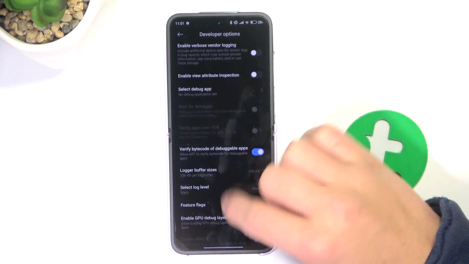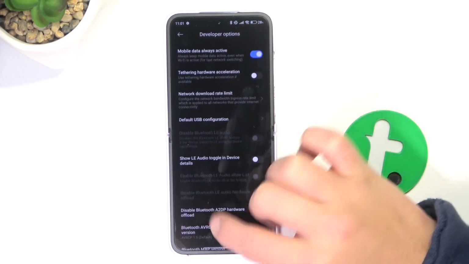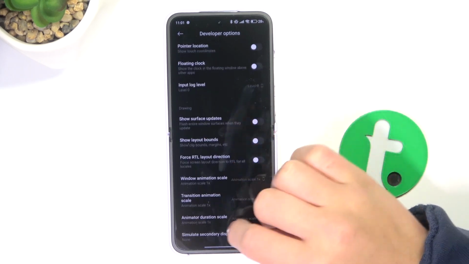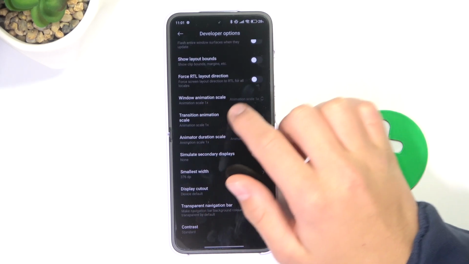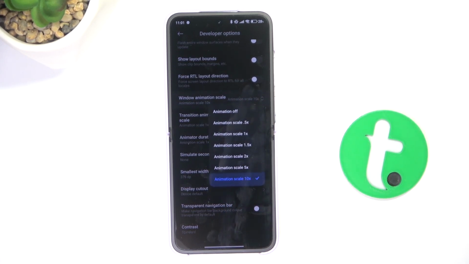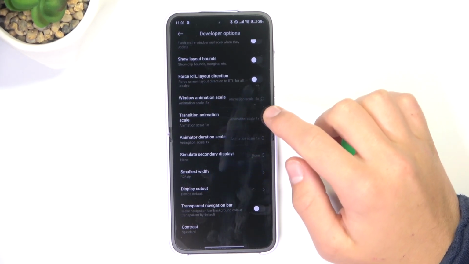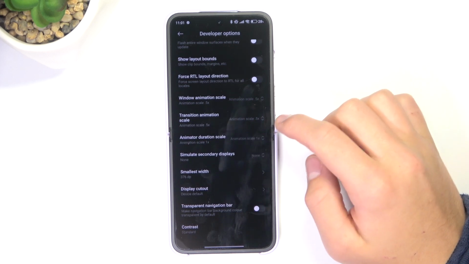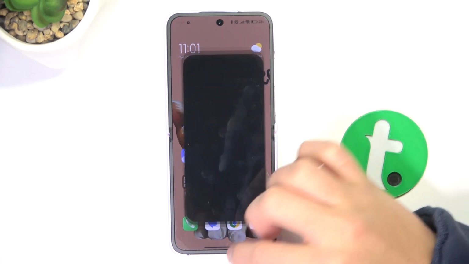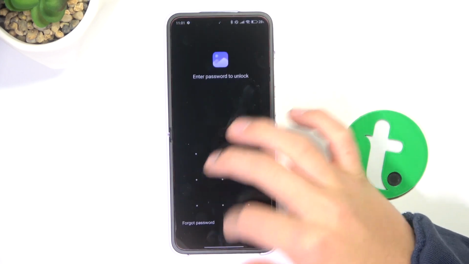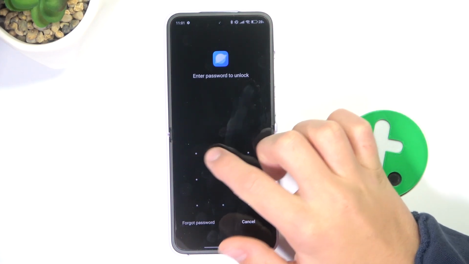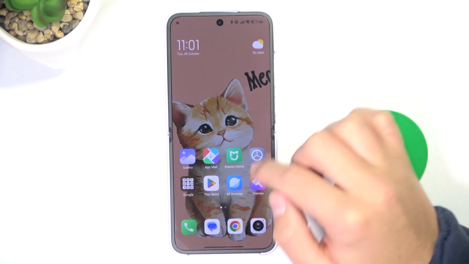Now scroll down till you see something like animation or something like this. Here we know animation scale. Now if you wonder what it does, that's just the speed of all the animations, and theoretically speaking, if you change everything to 0.5, the animations are going to be twice as fast, so the phone may appear like it's faster, but obviously it's not actually.